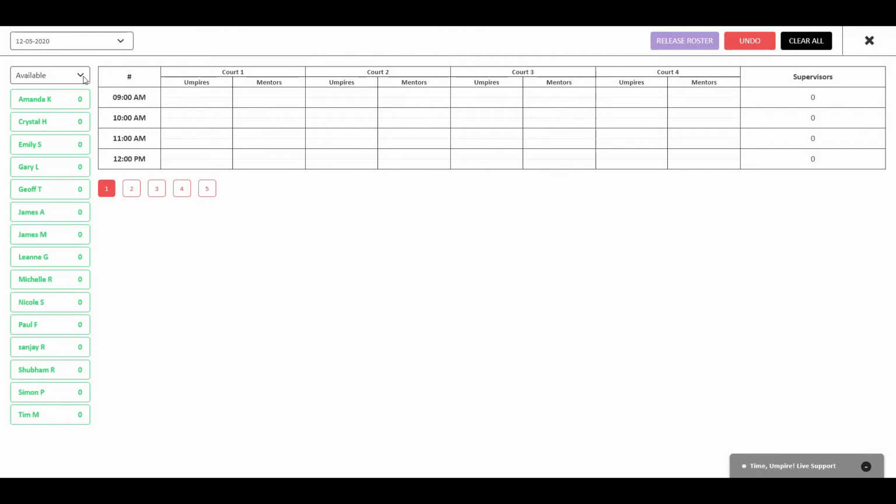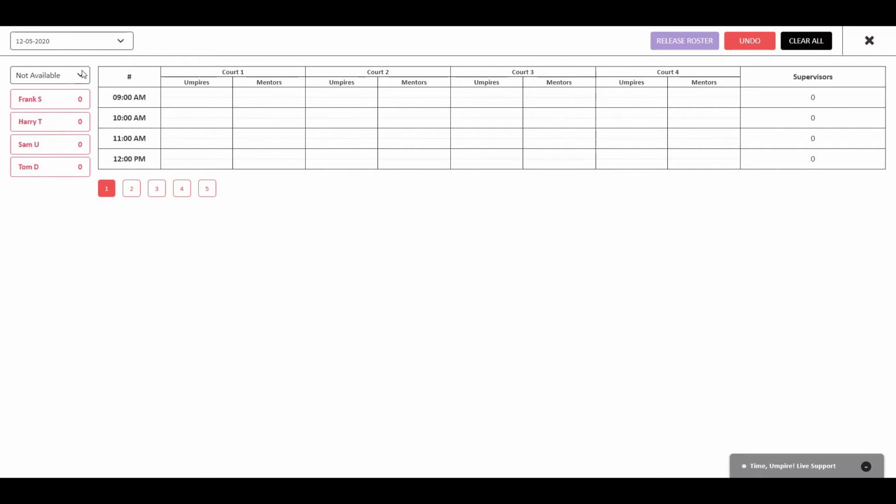We're now going to just have a flick through this list here. So we have available, we have no availability, not available, and allocated. No one's been allocated yet, so that list is not handy to us at the moment. So we'll have a look at our not available in red and no availability.